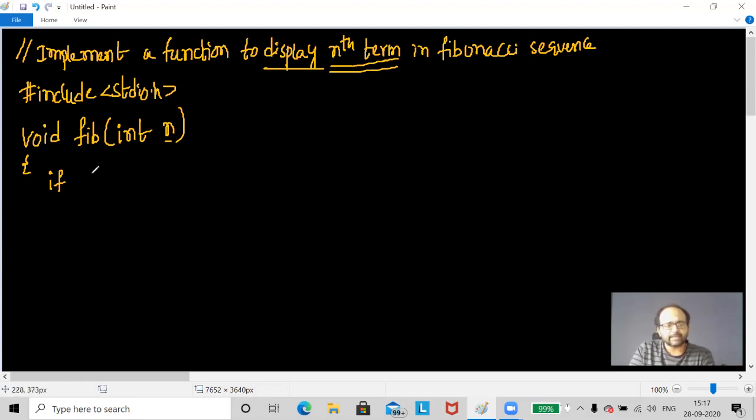the nth term is equal to 0, which means if you're trying to display the 0th term. Or if you want to name it as first term, n equal to 1, then you can directly print here. printf percentage d.